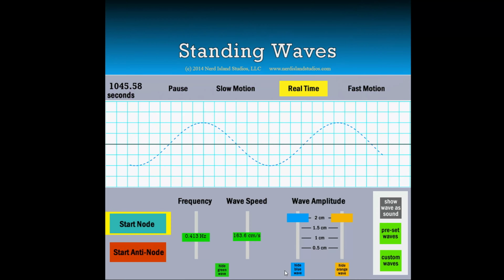Okay, so I've got a little simulator up. This is a standing wave simulator by Nerd Island Studios. Check out their website here. This is not my own work, but it's a useful little demo.